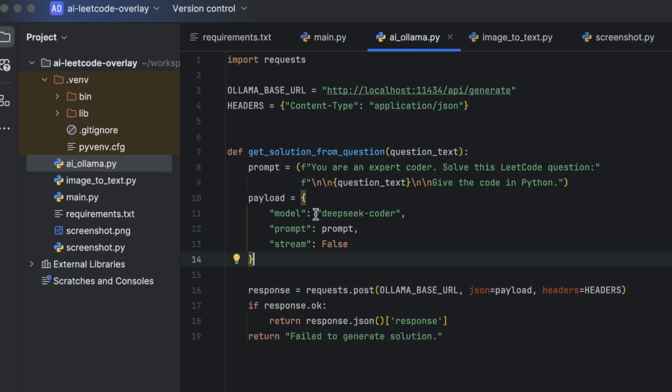In the payload, we need to define the model that is running on Ollama, the prompt, which is this string up here, and then whether you want it streamed or not streamed. You should put false here, because if you do stream, you're going to be getting back loads of tokens. We want the answer all at once when it's ready. So this is our request payload and prompt.